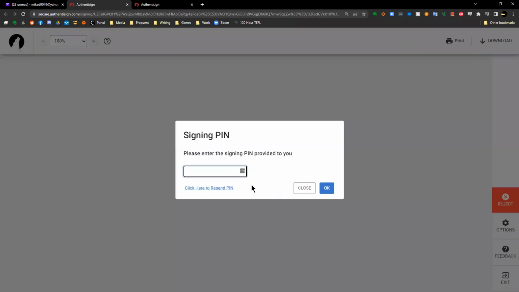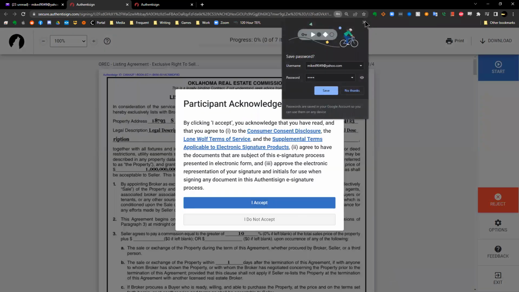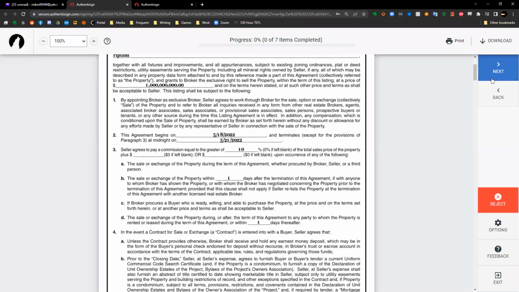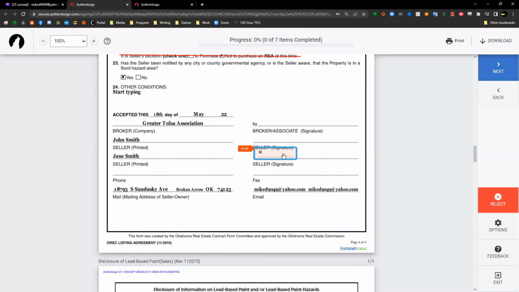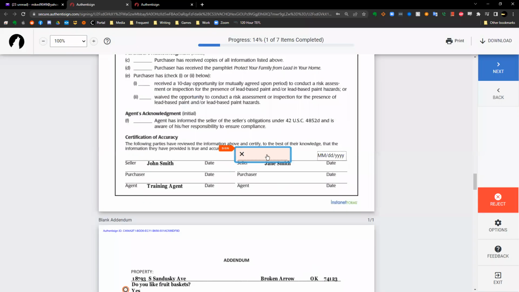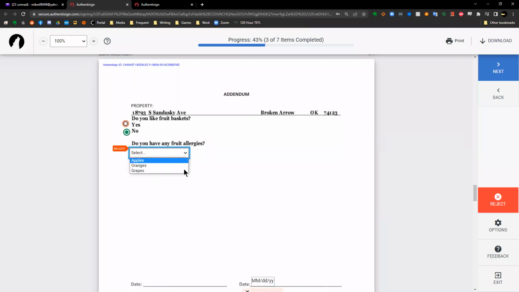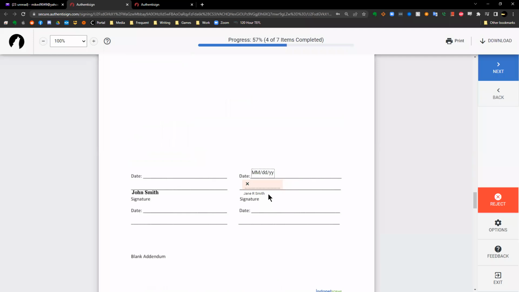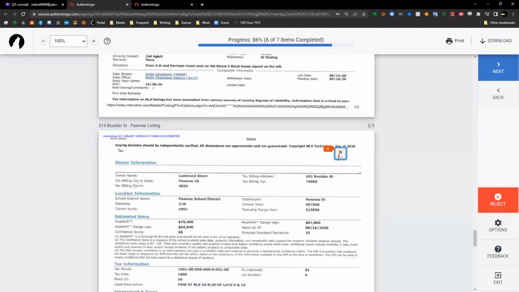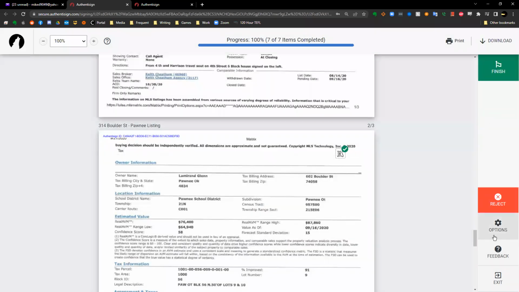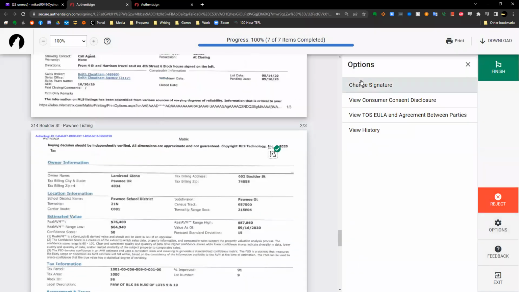Now she gets to go through the signing process after she puts in her PIN. There we go. And I do accept. And we can hit start. Here's our block. I can click the block, choose what style I want. Block, no. Any fruit allergies, oranges. Click on the block, block, block, and now she's done as well. Again, there was also the option if we, let me actually reset all of these.